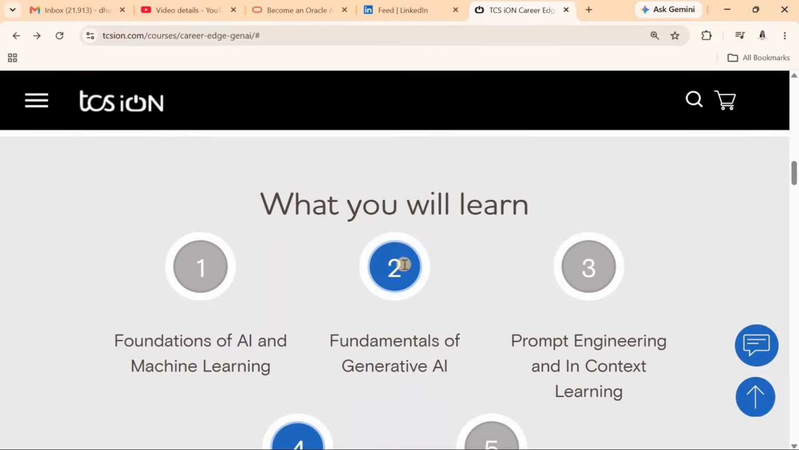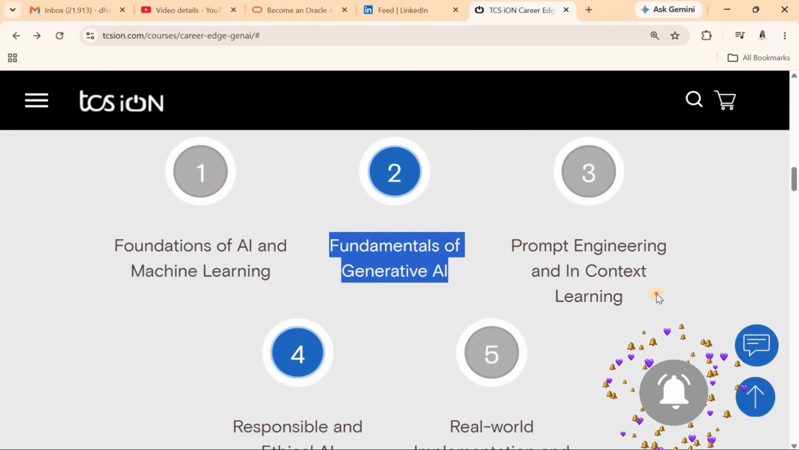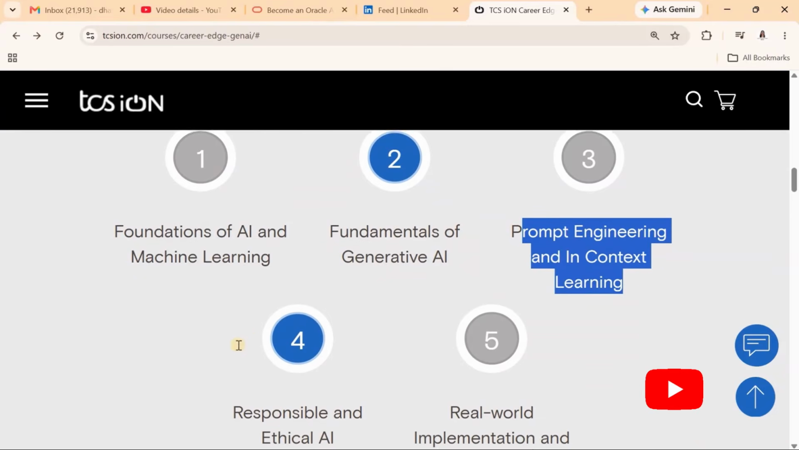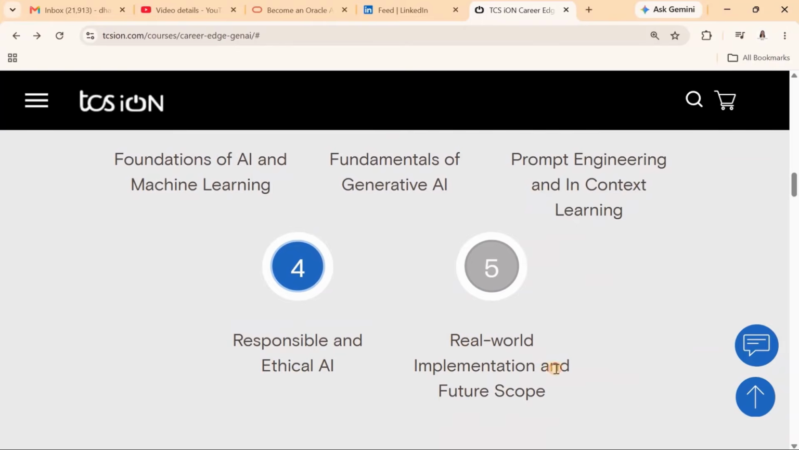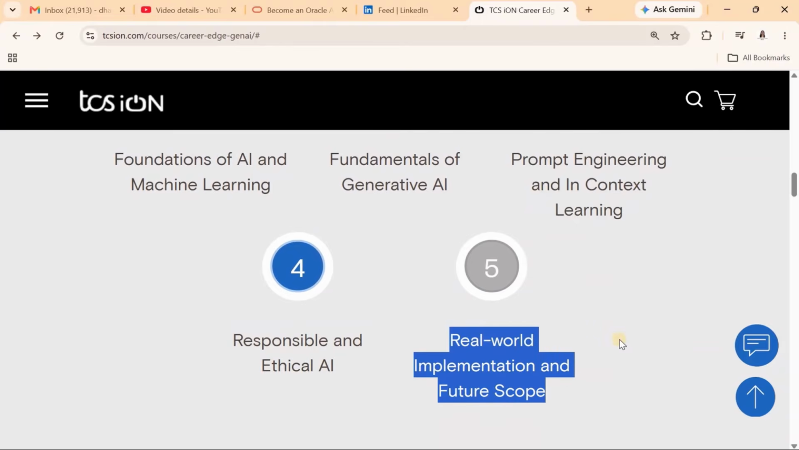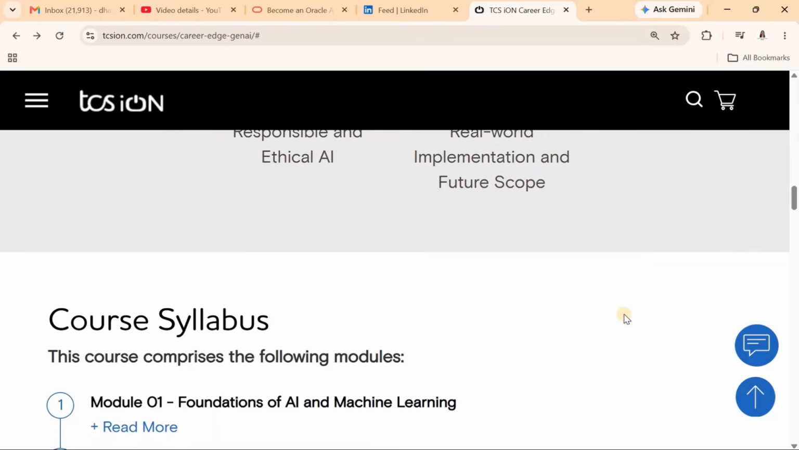In this course, you will learn about the foundation of AI and machine learning, then fundamentals of generative AI, after that prompt engineering and context learning, then responsible and ethical AI, and at the end real world implementation and future scope. Basically, by completing this course, you will get the basic knowledge of machine learning, generative AI and prompt engineering. So this is the best course for beginners.